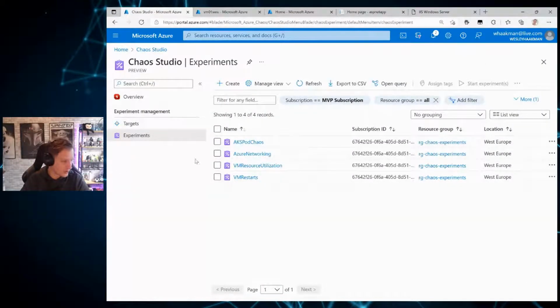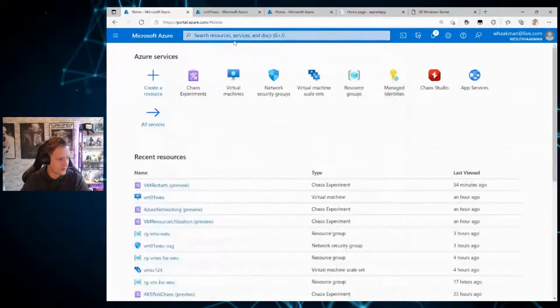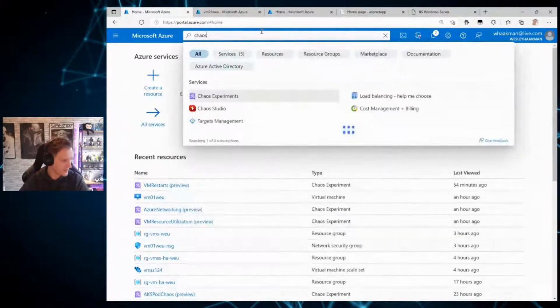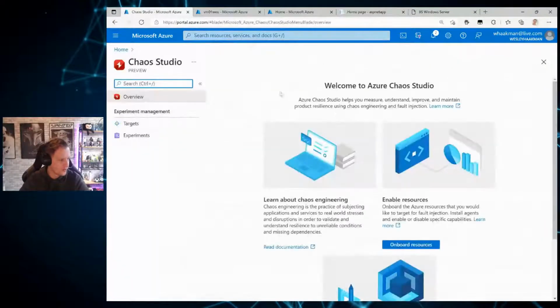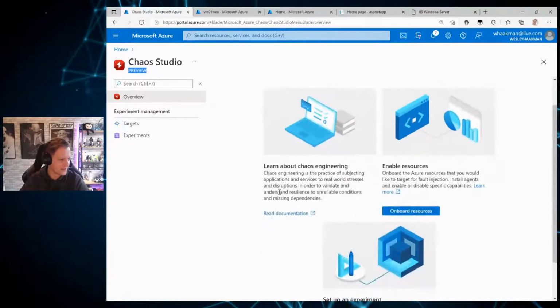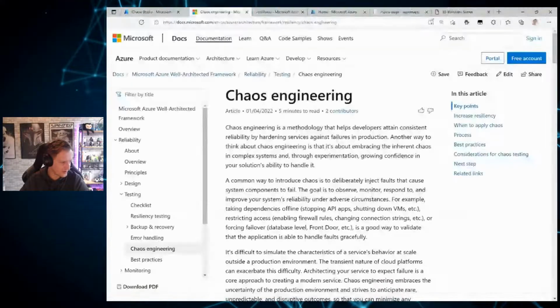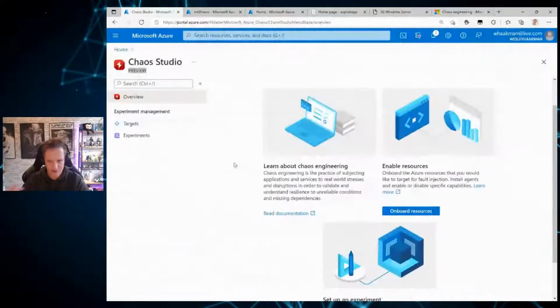So here we are in the Azure portal. If I would start from the start, I can go to Chaos Studio. Really, really big remark here that it's in preview. It definitely is. I'm just going to open up the documentation for future reference. So I'm just going to put that in here. And so this is the starting screen.